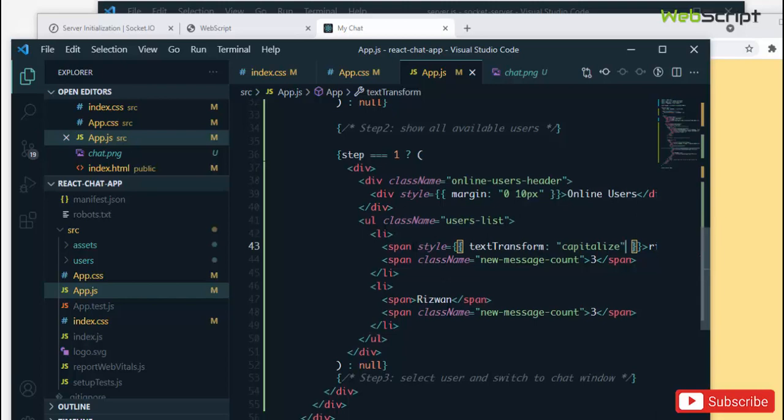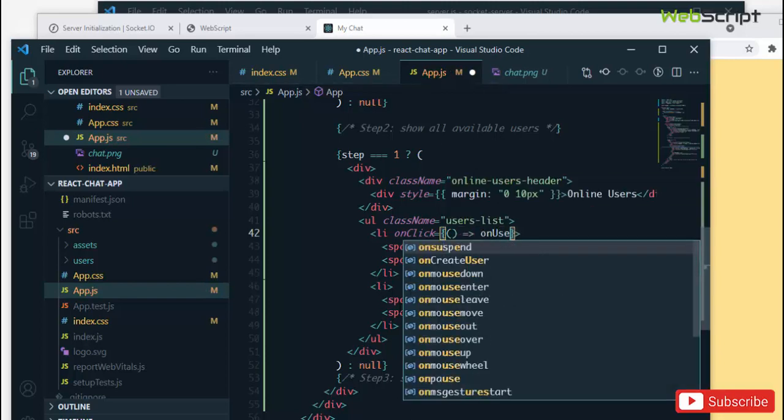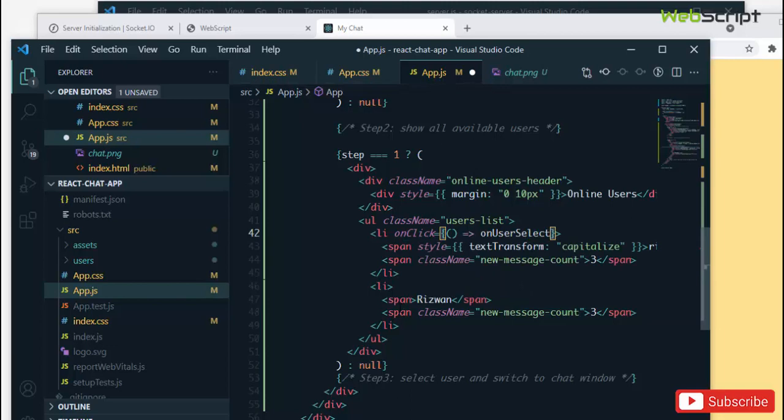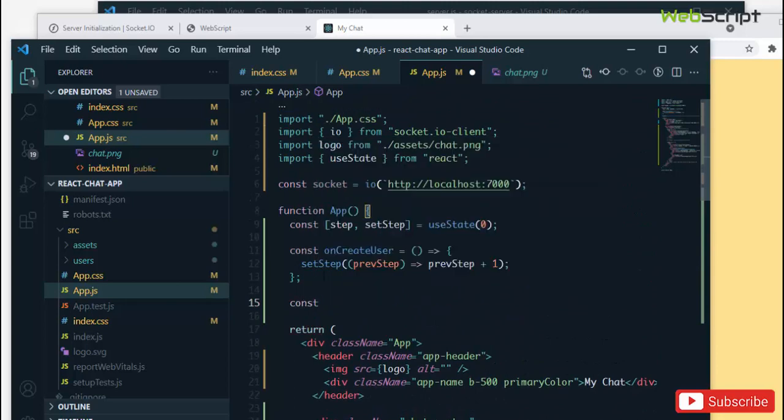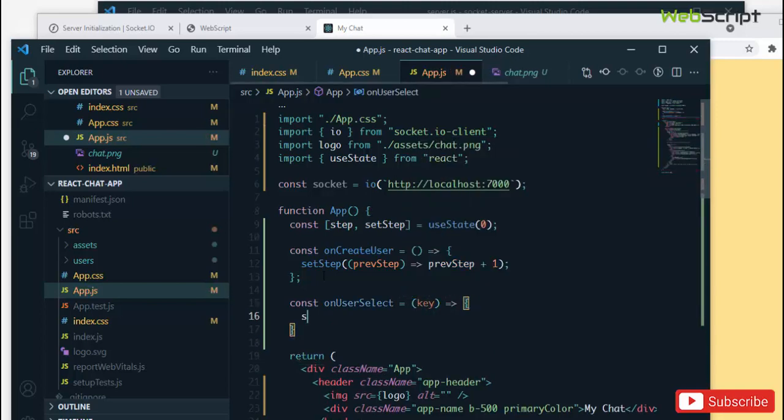So here on li we are going to add a method. We'll say onClick equals to onUserSelect, and obviously we're going to pass the name of the user, let's say Rizwan. Any name will be fine, it's a dummy, so we are going to have some value. So let's write the definition of this function. Here we're going to say const and paste the name, and here we're going to have a key or username or something like that. And here we'll say setStep.